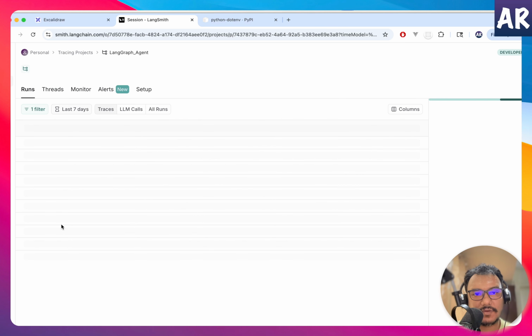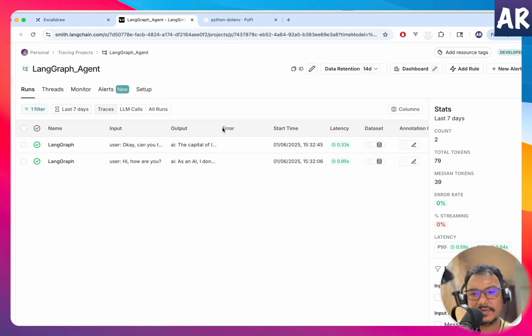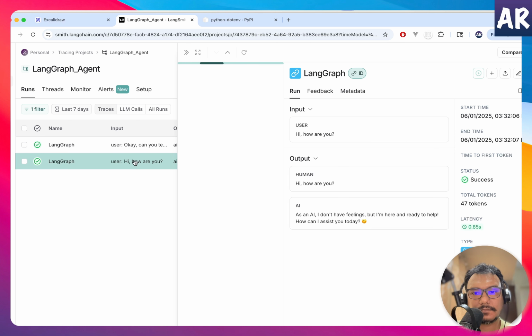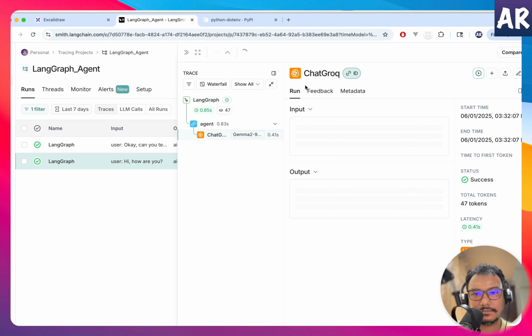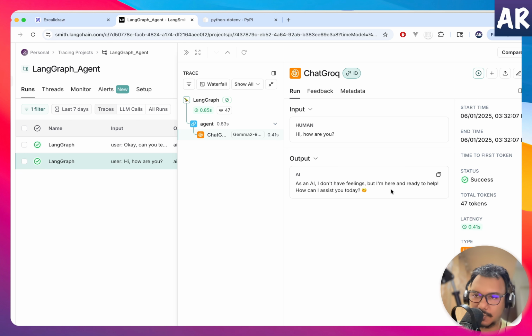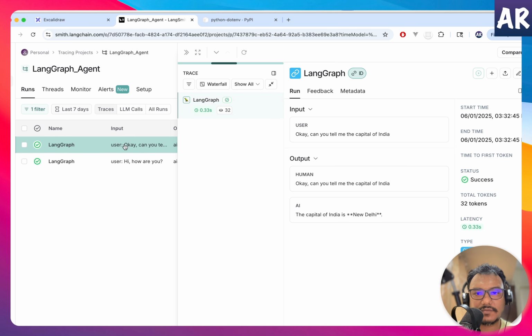And if I click over here, I can see all the recent calls that have gone. So the first one was, hi, how are you? It gives you a clear indication of what happened through the entire chain of things. So when the Langgraph got executed, this is what was there, right? Chatgrok got this, output was this, total tokens spent. Again, this is the next conversation I had. User, okay, can you tell me the capital of India?